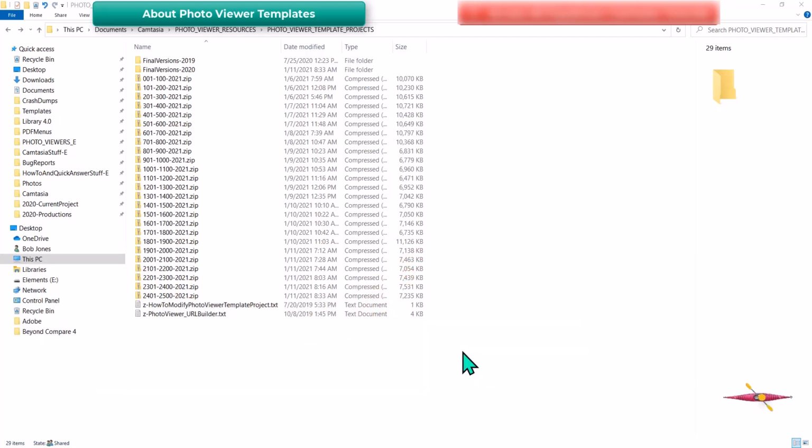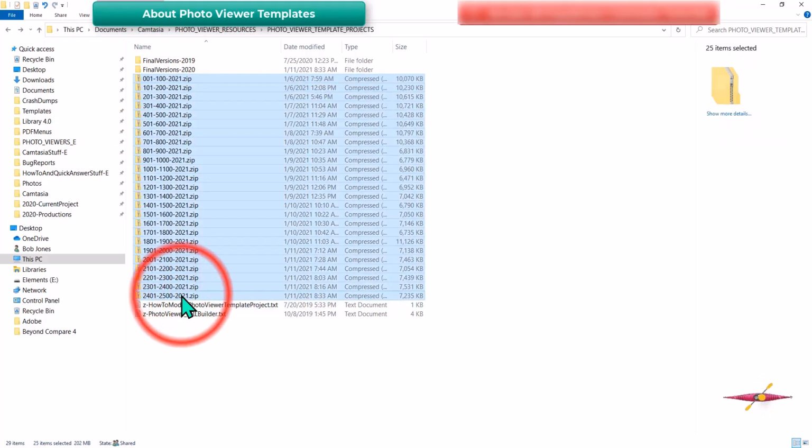The photo viewer template projects were originally developed back with Camtasia 2018. Currently, there are 25 separate photo viewer template projects in the active collection. Each one accommodates 100 photos, and they will cover the range of photos with file names 001 through 2500.